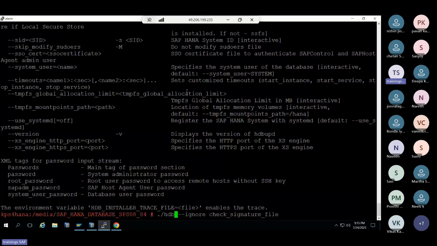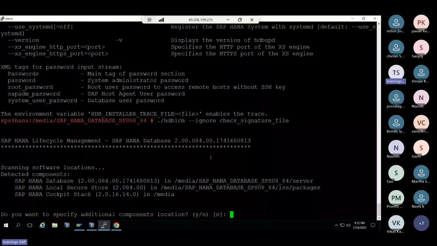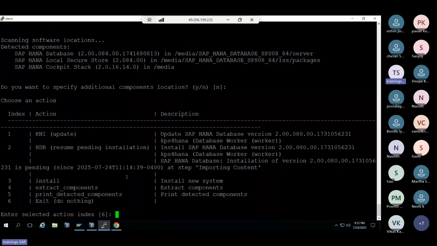Okay. So what are you going to upgrade? Currently you are in 84, but you are going to upgrade the HANA systems here, right? So you are in the 80, right? Resume for pending installation. Okay, so you are in the 80.